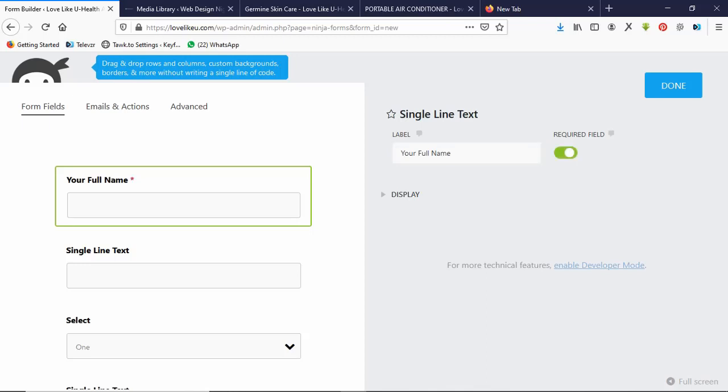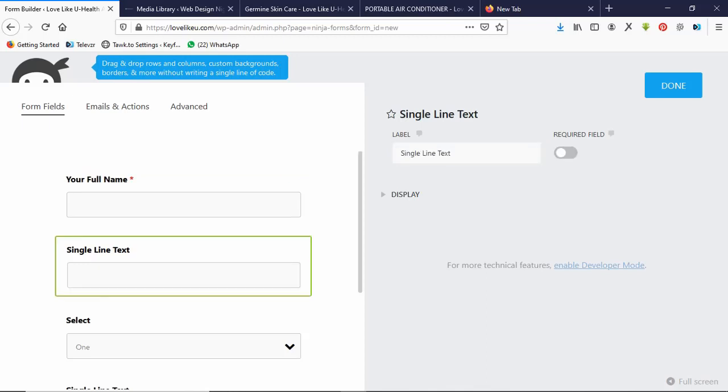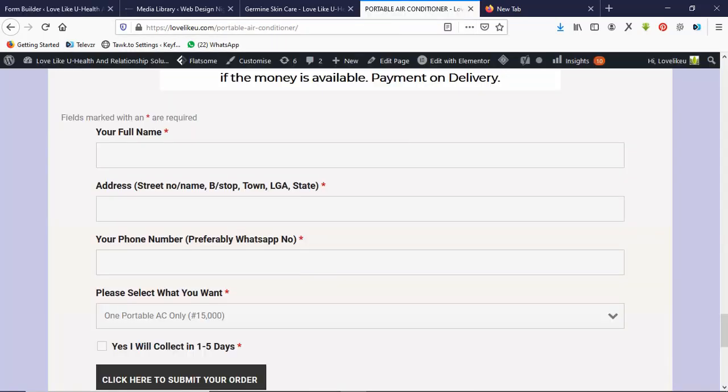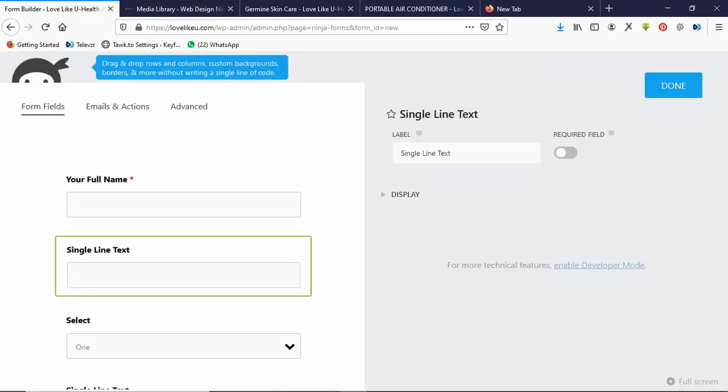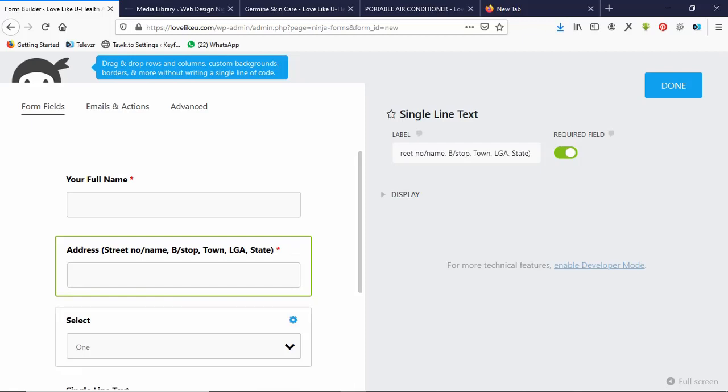Make it a required one. Your full address. Let's copy this one. Use the one you want. Use one you feel it's okay, for me not to be typing, to save our time. Copy this one and paste it here. So the address, street name, number, postal, town, GA, which is very important for the dispatch rider to know, to identify.